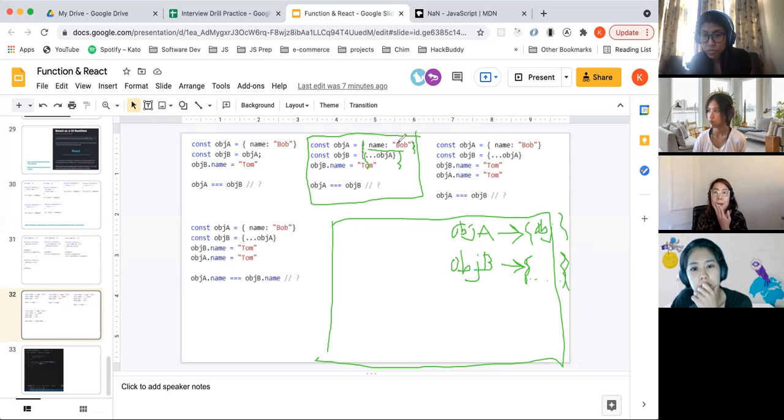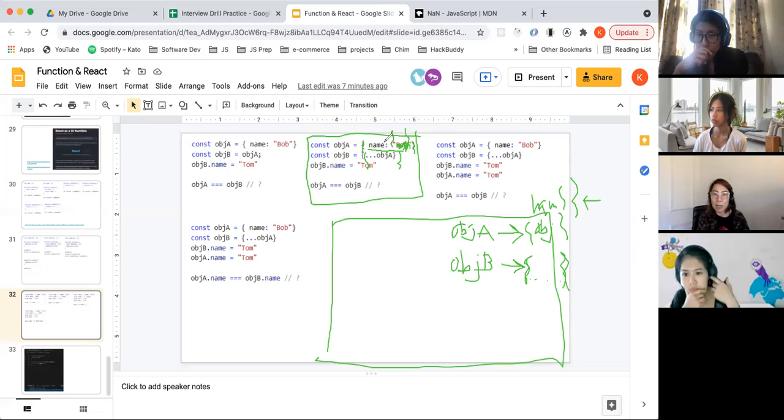Now look at here. What is Bob here? Instead of the string Bob, suppose name is an object. What's going to happen? Inside here we have name as an object, which has its own location in memory as well. It's not primitive. So object B, because it copies object A's properties, inside name it will point to here.